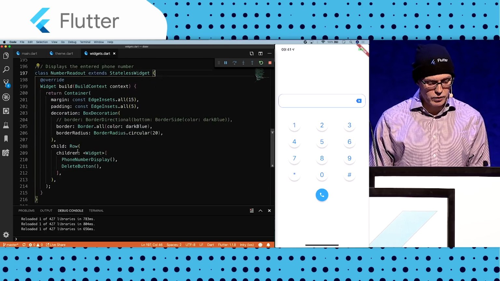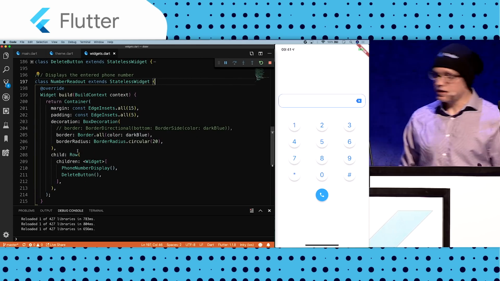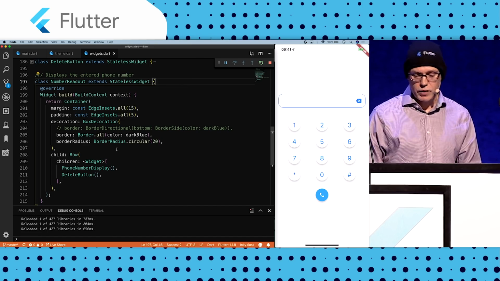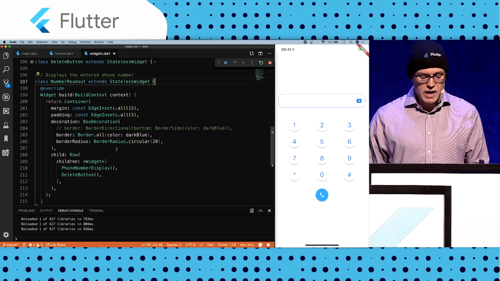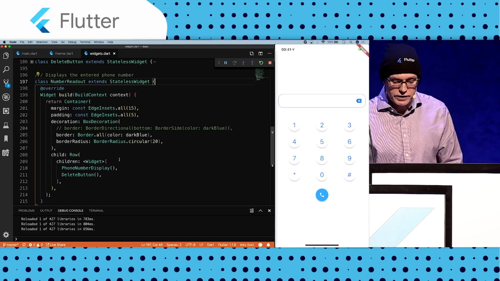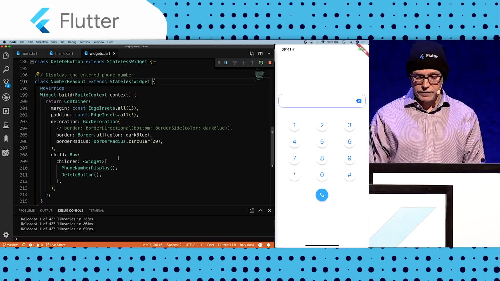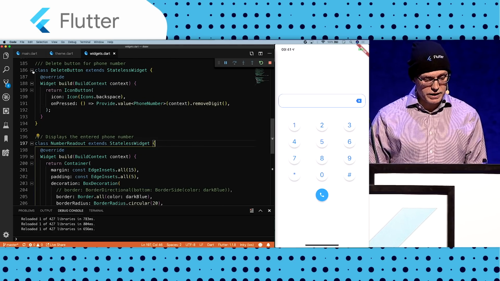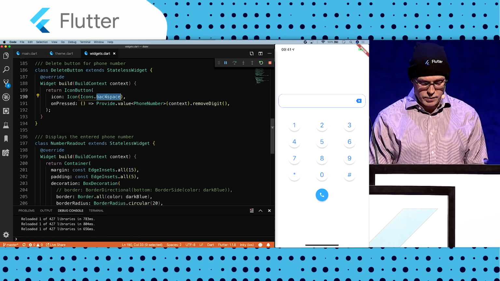And here's my number readout. It's got a little bit of stuff in there in terms of setting margins and playing around with nice curvy borders. So let's play around with a couple of these just to show that it's fairly easy to modify. The first is this nice delete button. I can go into my delete button, and you can see it's an icon for a backspace.